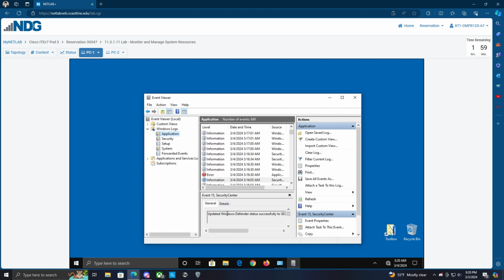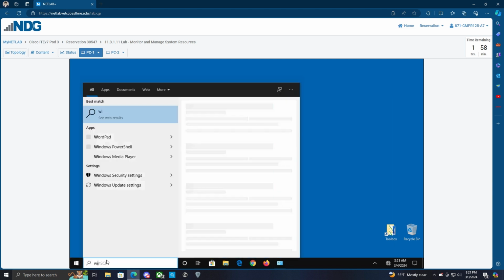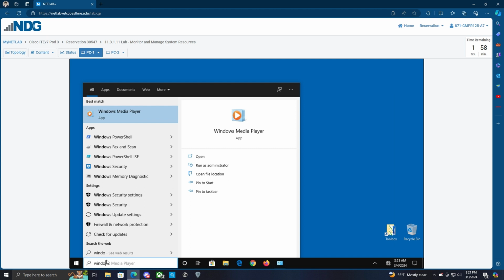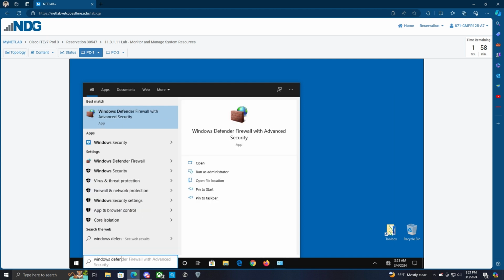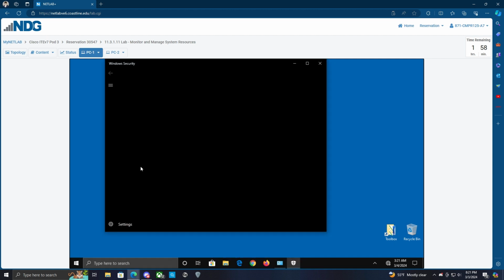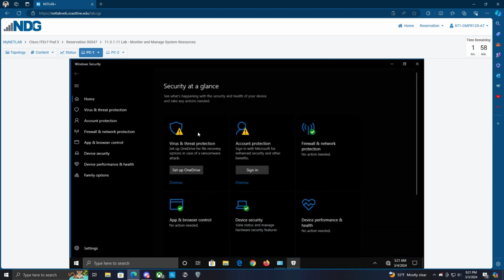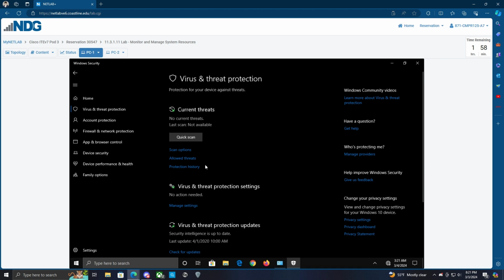So in the General tab, it says updated Windows Defender status successfully to security product state on. You can navigate back to Windows Defender security. Virus and threat protection. And usually, once again, you'd be able to turn this back on, but in the meantime it's not really working, so we're just going to pretend that we turned it on.